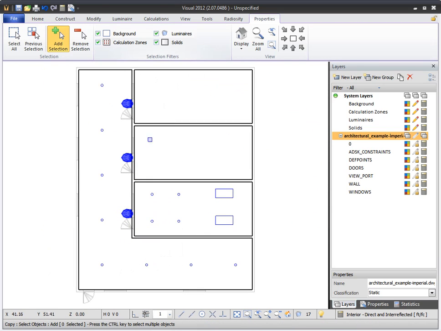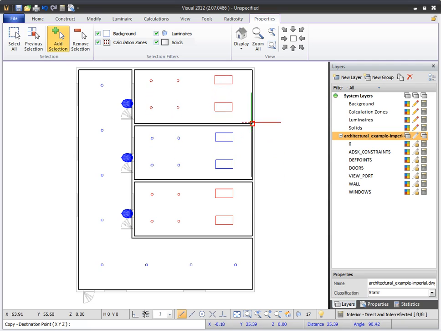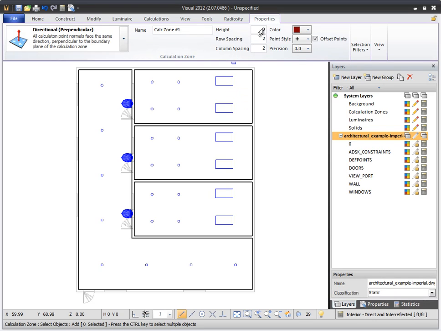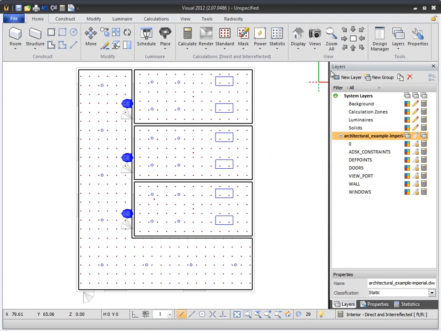For rooms with similar layouts, the copy command can be used to quickly copy the lighting layout from one room to another. You can add calculation zones to each room using the calculation zone from surface command. The height of the calculation grid can be set in the Dynamic Properties tab. You can select multiple rooms to create multiple grids simultaneously.